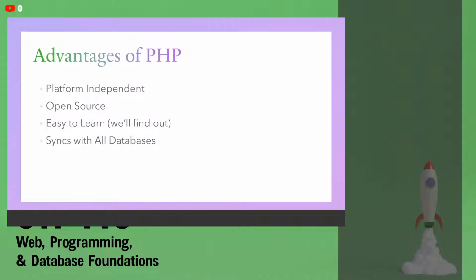In fact, I'll just go ahead and switch the slide here so we can see the advantages of PHP. It is platform independent, so I can have it on a Linux server, a Windows server, a Mac server, any type of server like that. It's going to be just fine. It's going to work without question. It is open source. Open source also typically means free, which is also very nice.